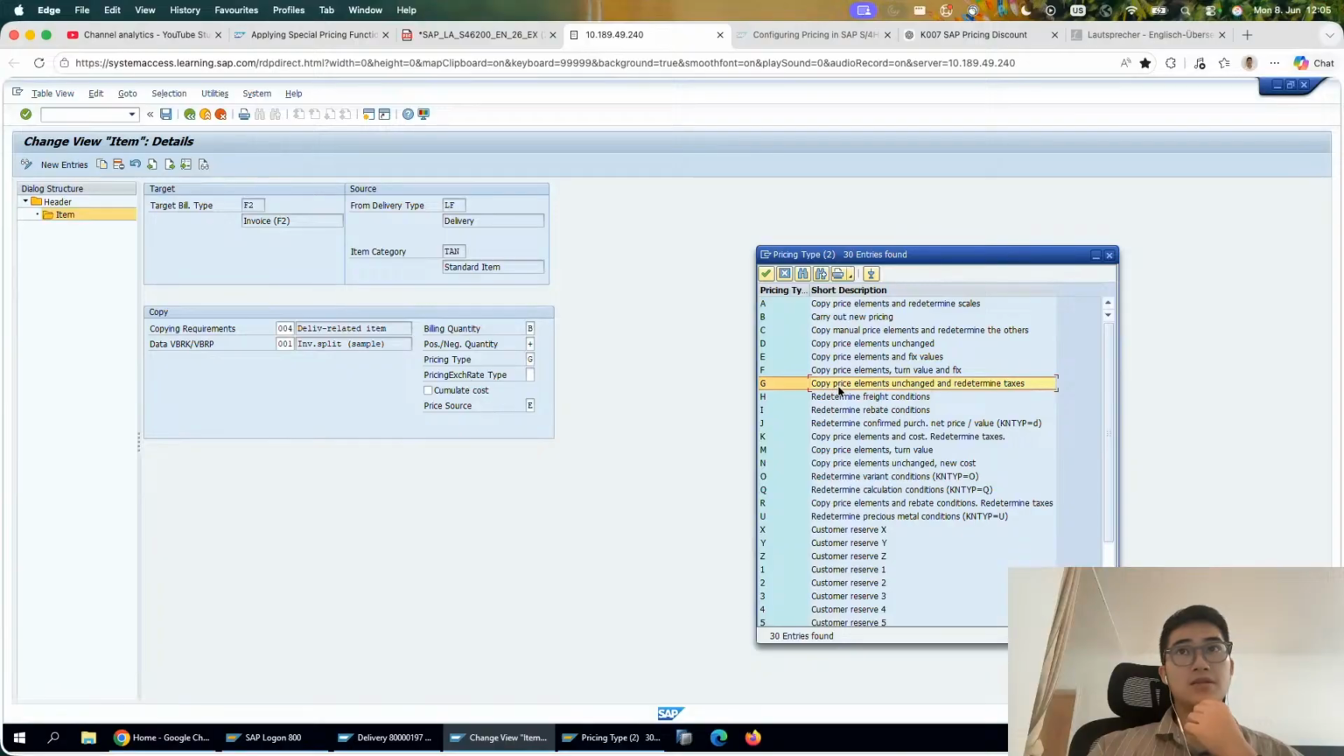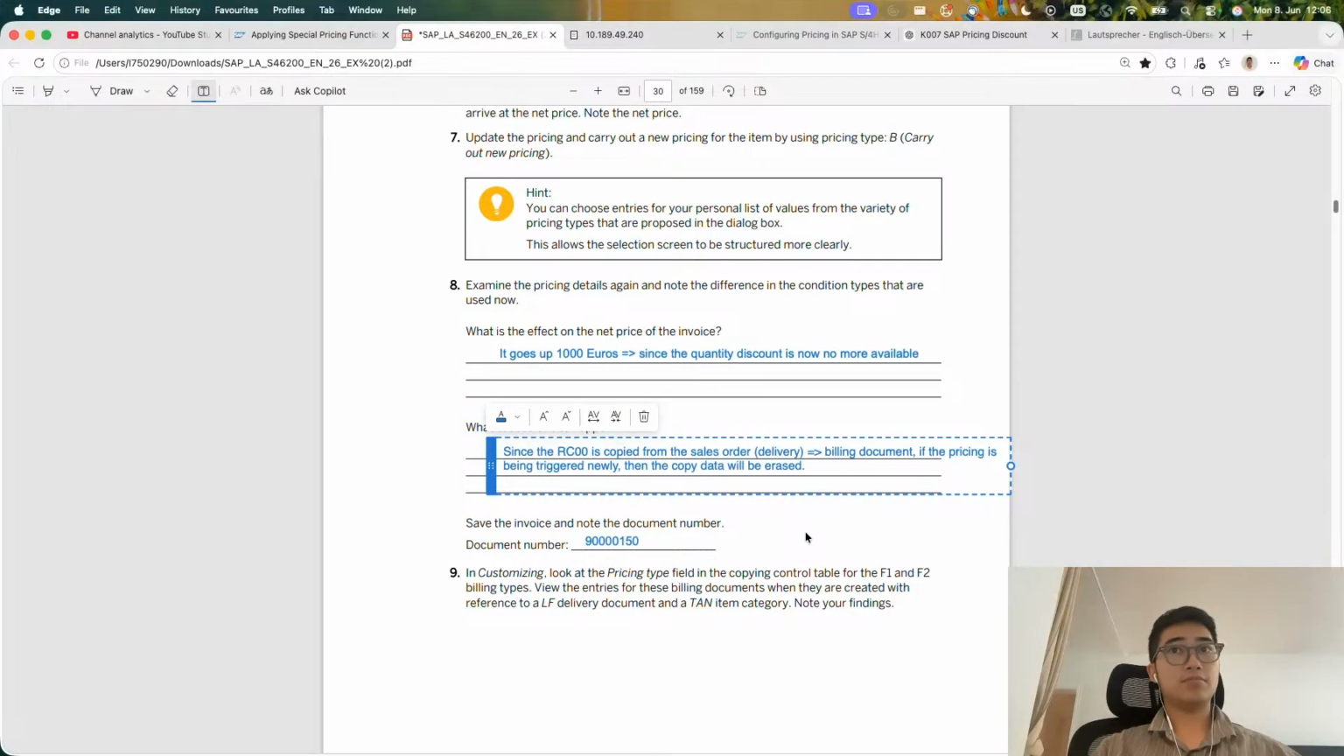It means copy the price elements unchanged and redetermine taxes, which means that when creating a billing document, the price of the material will be copied from the outbound delivery to the invoice. We're not carrying out a new pricing, we're simply copying every price element unchanged. And therefore, we still have the RC00 when first creating the invoice.